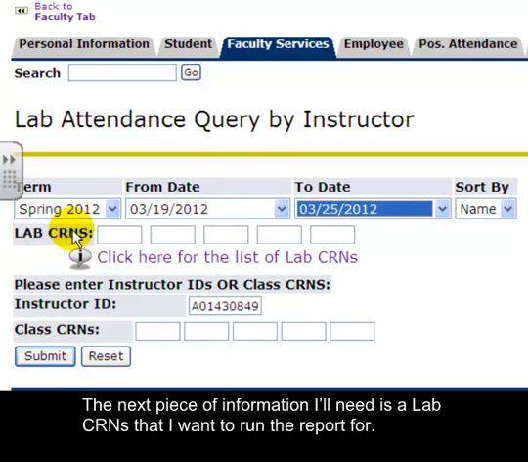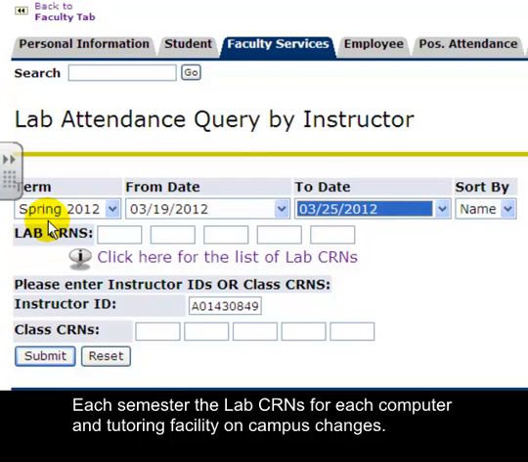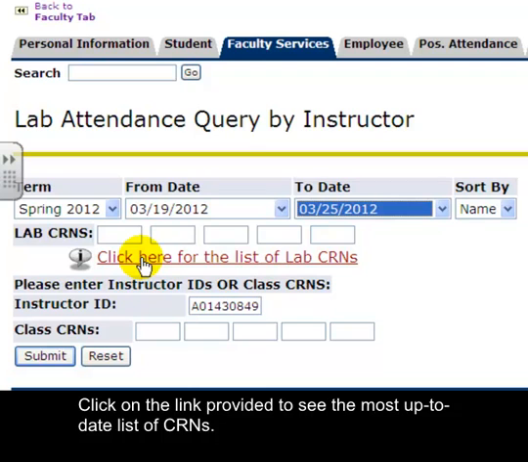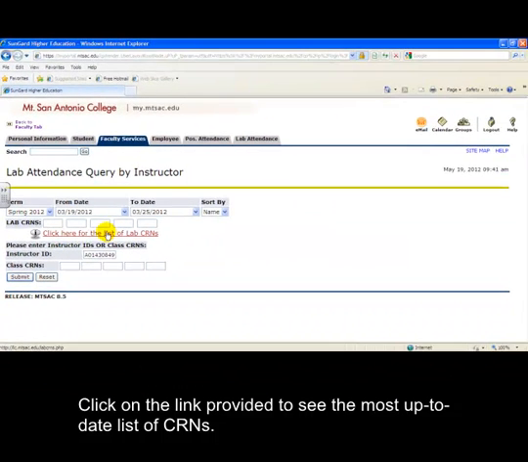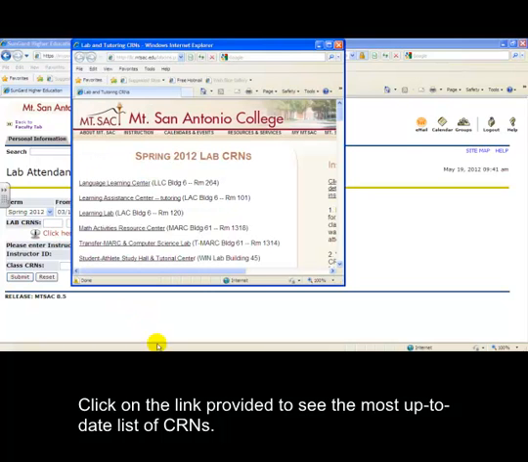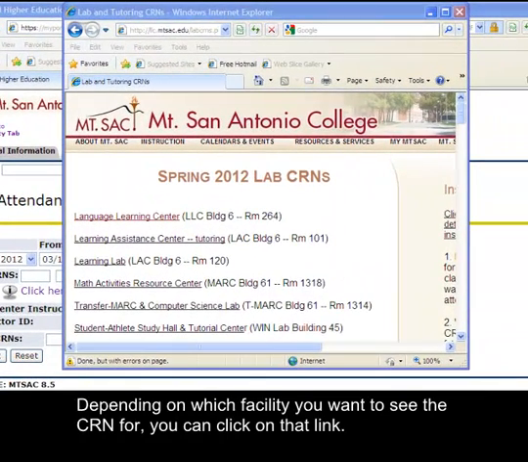The next piece of information I'll need is the lab's CRNs that I want to run the report for. Each semester, the lab CRNs for each computer and tutoring facility on campus changes. Click on the link provided to see the most up-to-date list of CRNs. Depending on which facility you want to see the CRN for, you can click on that link.